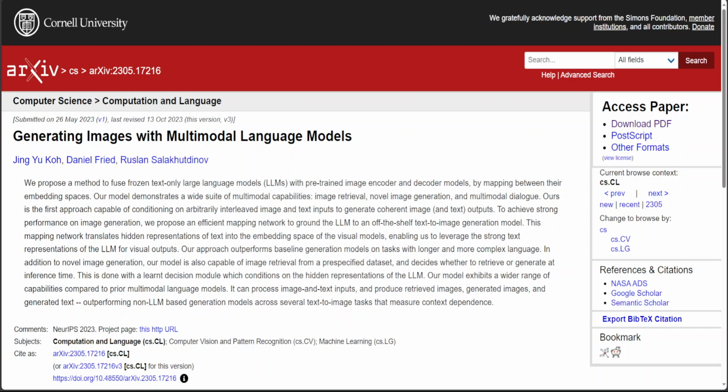Jing, Daniel, and Ruslan from Carnegie Mellon University have come up with a training method called Generating Images with Large Language Models, or GILL. This is a training method that enables a large language model and a text to image generator to use both text and images as either input or output. Given text and/or image input, it decides whether to retrieve existing images or generate new ones. Let me show you one example and then we will see how it works.